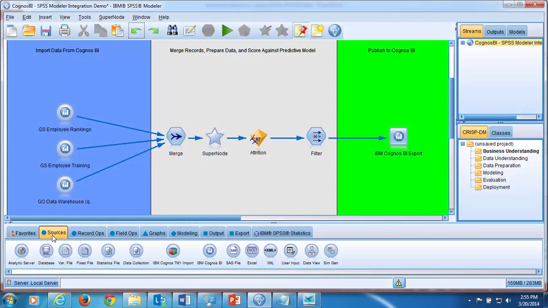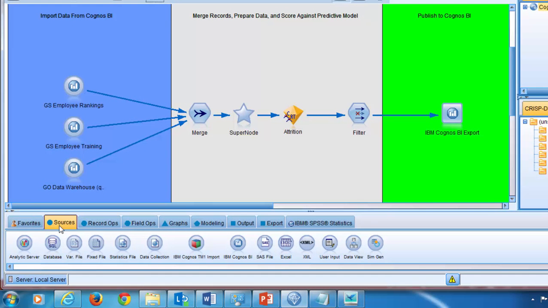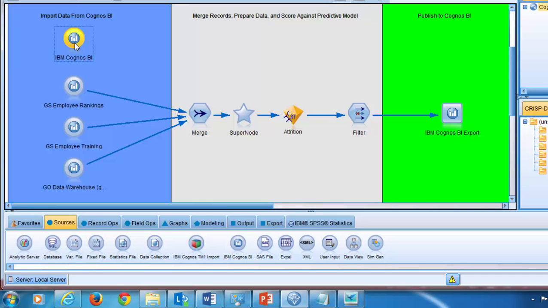We'll now add an IBM Cognos BI source node to our stream. From the Sources palette, I left-click on the IBM Cognos BI source node, and while holding down the mouse button, use my cursor to drag the node into my stream, releasing the mouse button to place the node. I will use this node to source data from a Cognos BI list report.